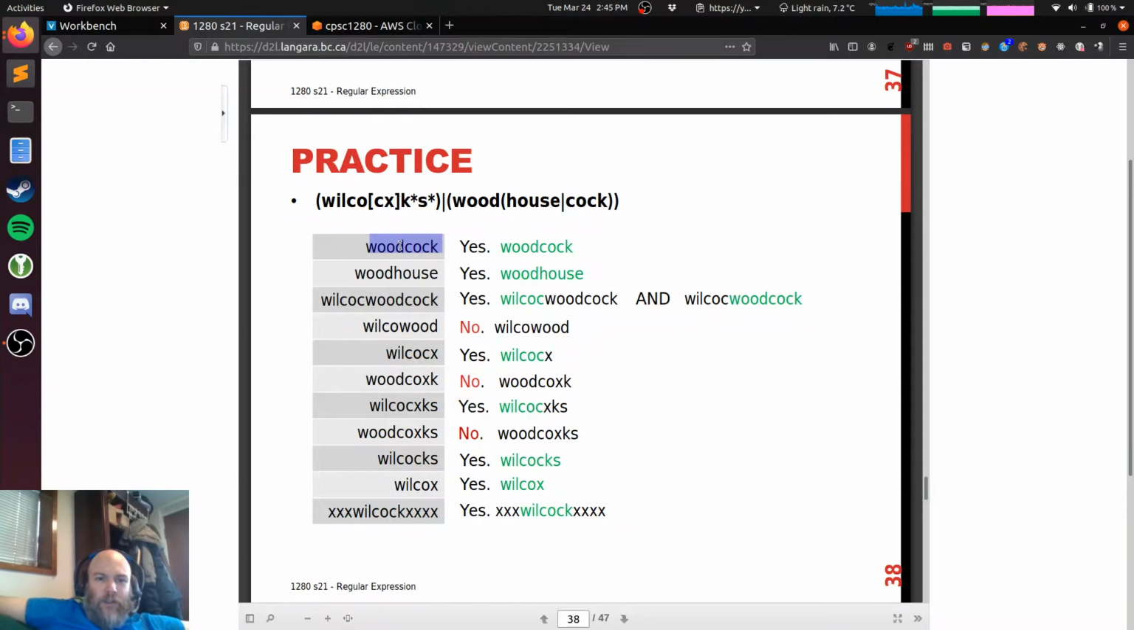So if we give it Woodcock, and the question is, does it match or does it accept? Then the answer is yes. So it's going to match on the right-hand side of the OR. And it's pretty clear it's going to be wood and then followed by cock. So Woodcock. All right, so Woodhouse, oh, I hope that wasn't too traumatic for you. All right, Woodhouse, same reason. It's going to match the right-hand side, wood followed by house.